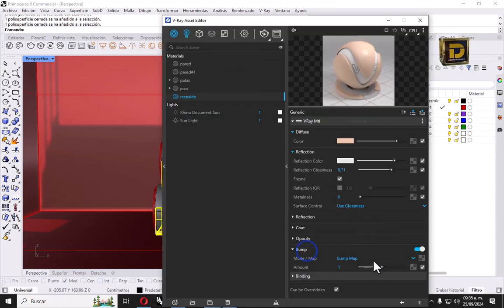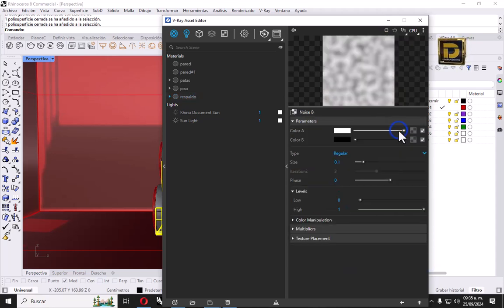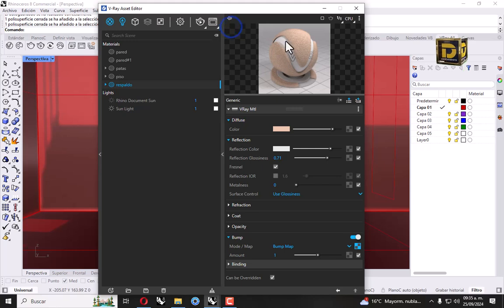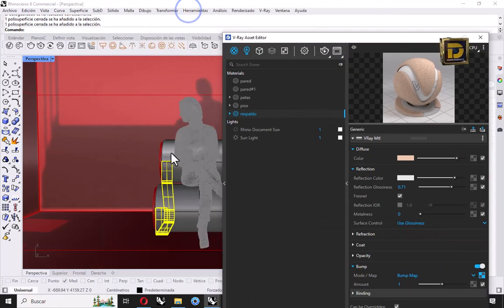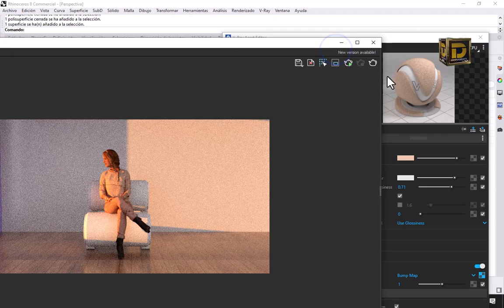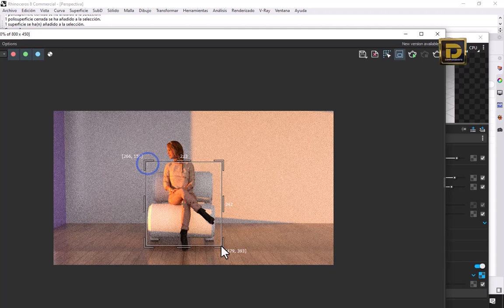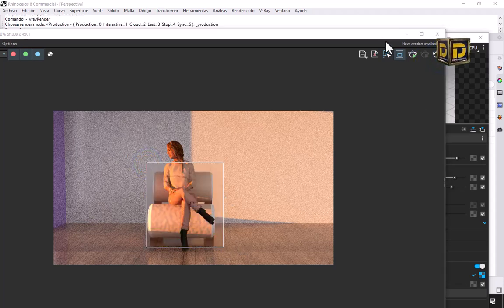In the option that says bump, we'll click and look for an option that says noise B. There's also noise but we'll choose noise B. In size, I'll put 0.3. We'll add some roughness. Select, right-click, or apply to selection. I'll come to frame, select a region. It looks quite weird. The first thing we notice is that the noise we added is too big.